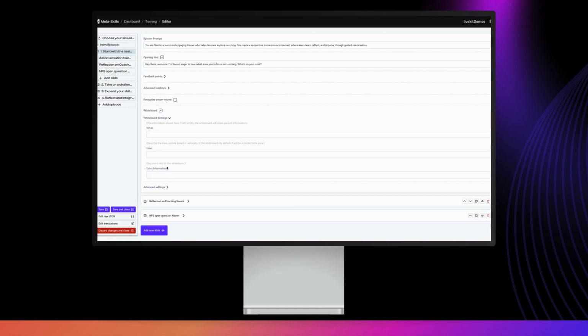In the What field, define what information should appear on the whiteboard during the conversation. For example, key insights, summaries, or action points. In the How field, specify how that information should be structured or displayed, such as bullet points, lists, or linked ideas. You can also use the Additional Information field to include any extra instructions that don't fit into those categories.